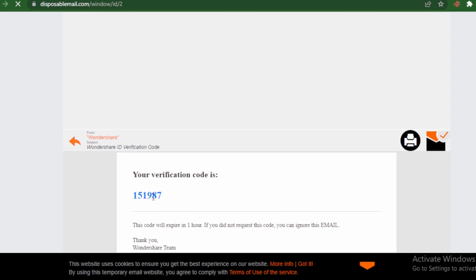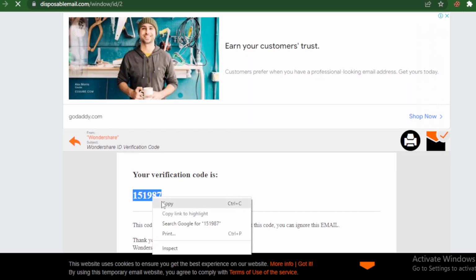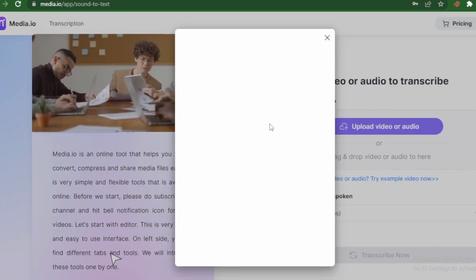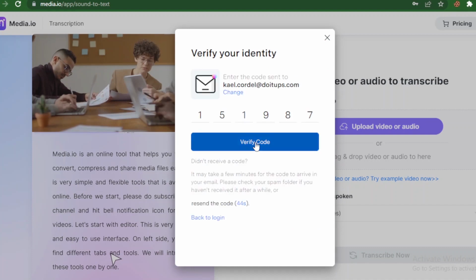Okay, so this is the code. So we go ahead to highlight it and copy. Copy the code. Go back to the transcription platform. So right here on the transcription platform, we have to paste the code here. Then click on verify code. Can you see success? Your account has been created and verified. So we've successfully signed up onto this transcription service.